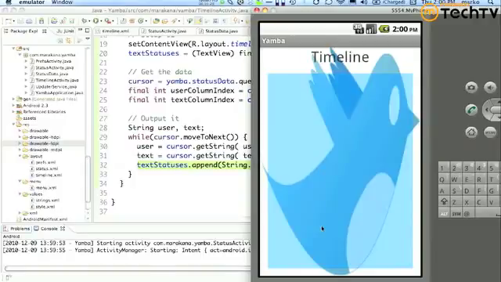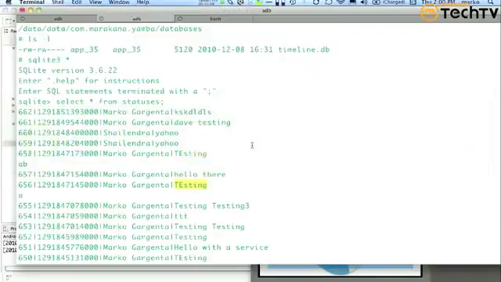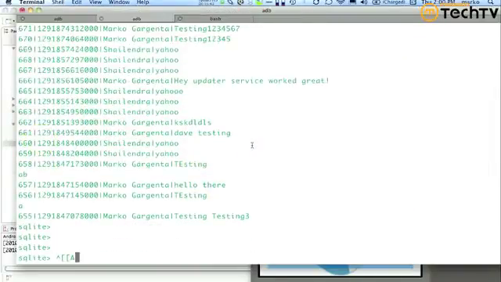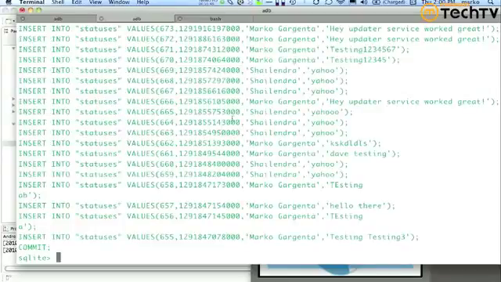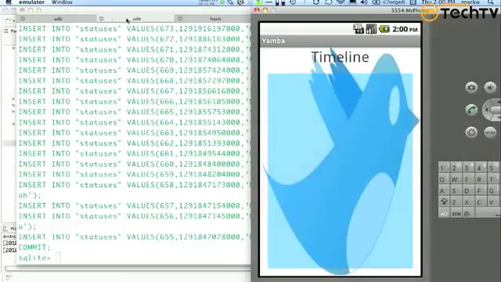Your service is not... Hmm? Server's running? Well, it doesn't matter if the service is running, since we do have the data in the database. Oh, I thought you meant... Yeah. Have I dumped it? No, I have. Yeah, I have data.